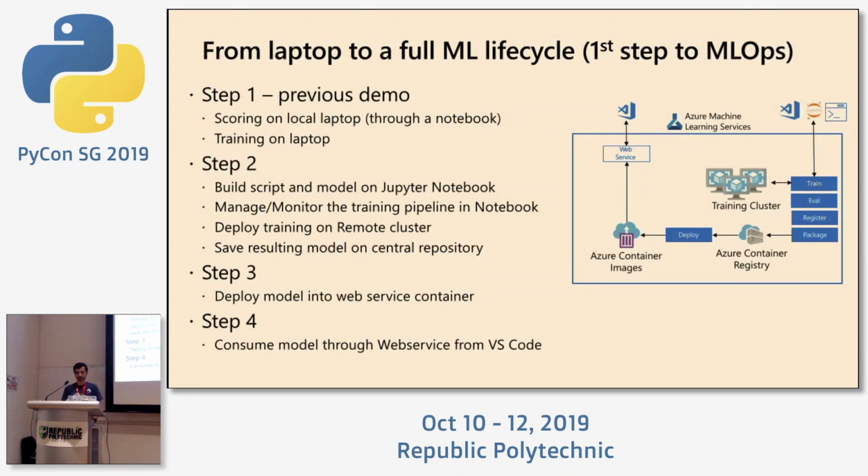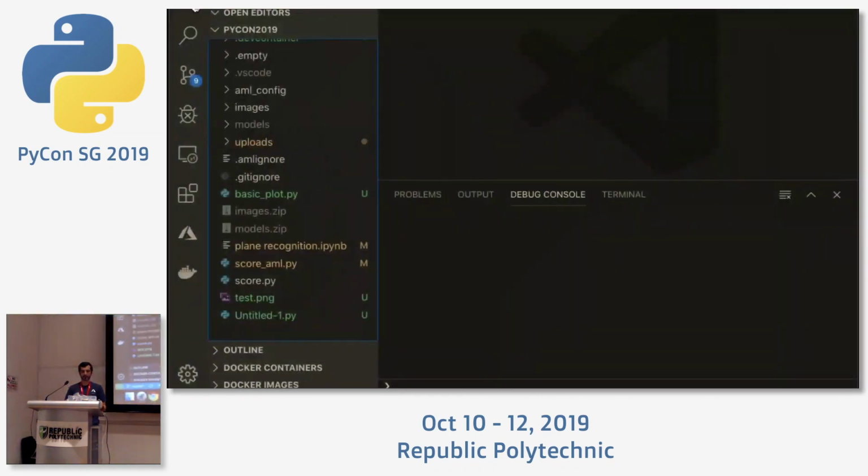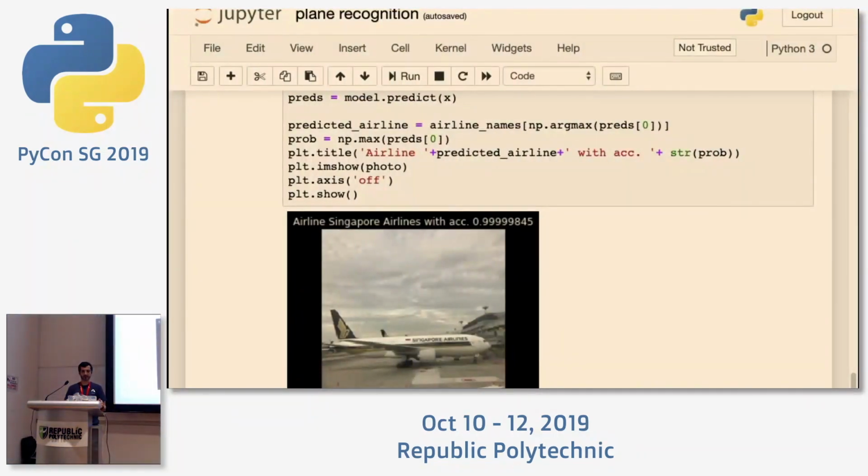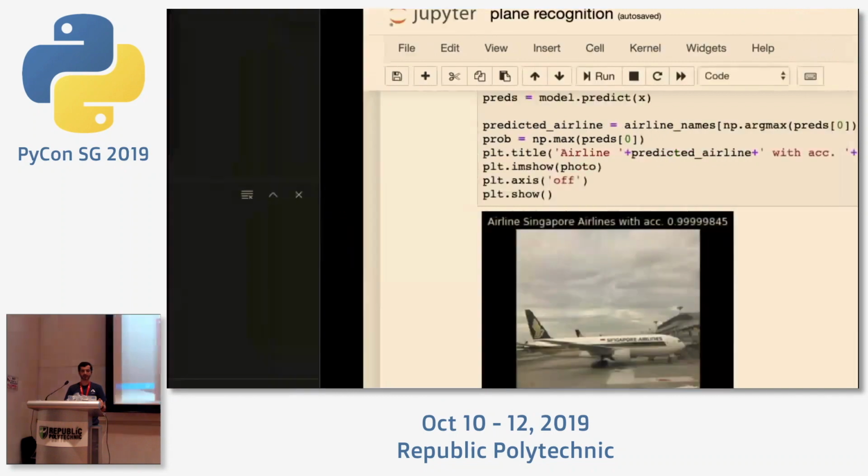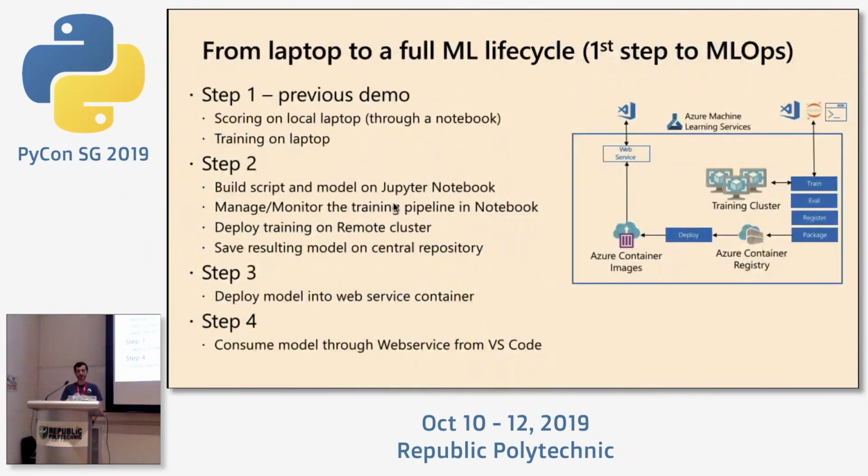Now, the scenario I'm going to walk you through is what's in there. Step one, I didn't show you how I trained that model, but I showed you the inference piece on my local machine. If you remember, you can see it's running on my machine. Step two, we're going to go into Azure Machine Learning Studio. I'm going to show it.